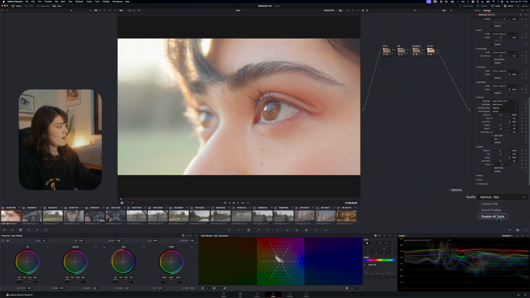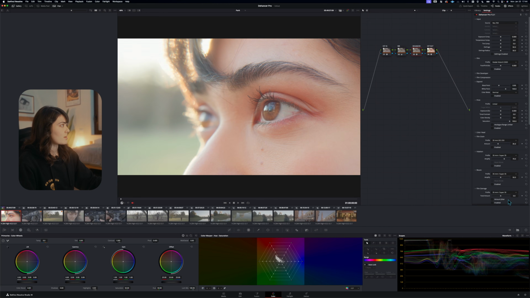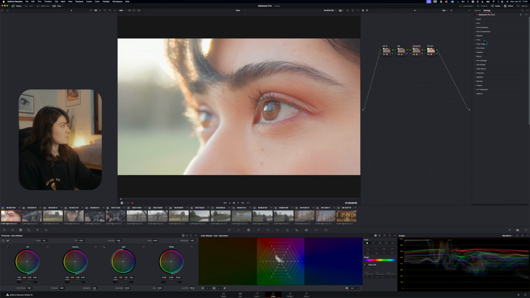And while we're here, I'm going to change my quality to high slow. If you have a computer that might not be able to handle more processing power, you can select the normal fast option and then switch it to high slow right before you export. Now I'm going to scroll all the way back up to our input section and let me actually close all these.